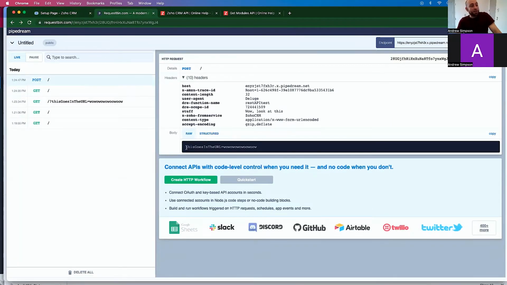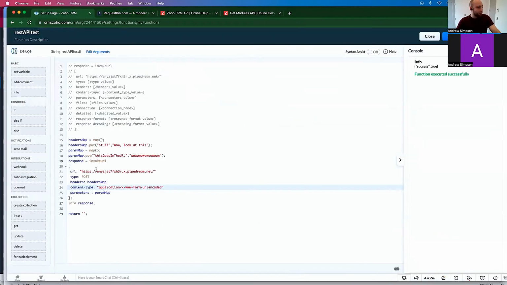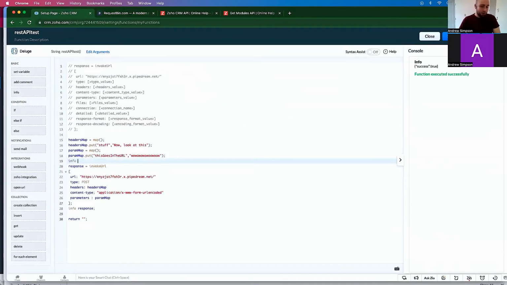Anyways, let's go to raw. So there we go, this is the raw data. It says this goes in the URL equals wow, because that's also how it looked in the URL up here, right? If you want that to look like JSON, if I info param map this, I can always go and change the content type from application URL encoded to JSON, and then let's add dot toString.